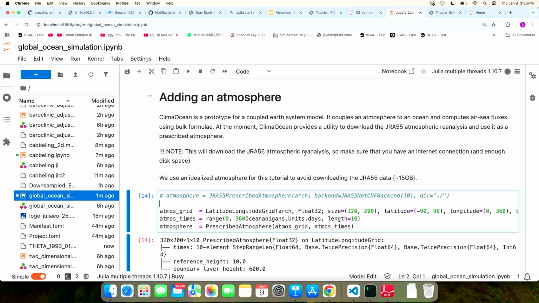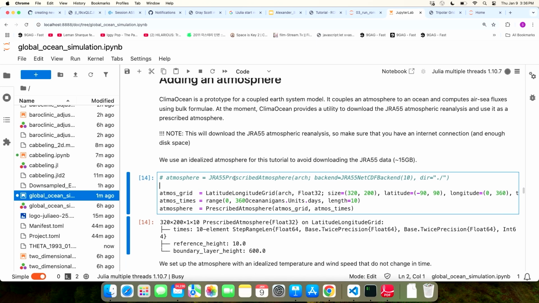this part shows you how to add an atmosphere. In this case, I would really like to show you how to add a realistic atmosphere that comes from the GRA55 analysis. But this is about 15 gigabytes of data. So you can do this, but you have to be ready to download 15 gigs. If you want to do it on your own, that's completely fine, but maybe not here so that we don't overwhelm the internet. So instead of doing that, here I have specified how to just set a prescribed atmosphere.